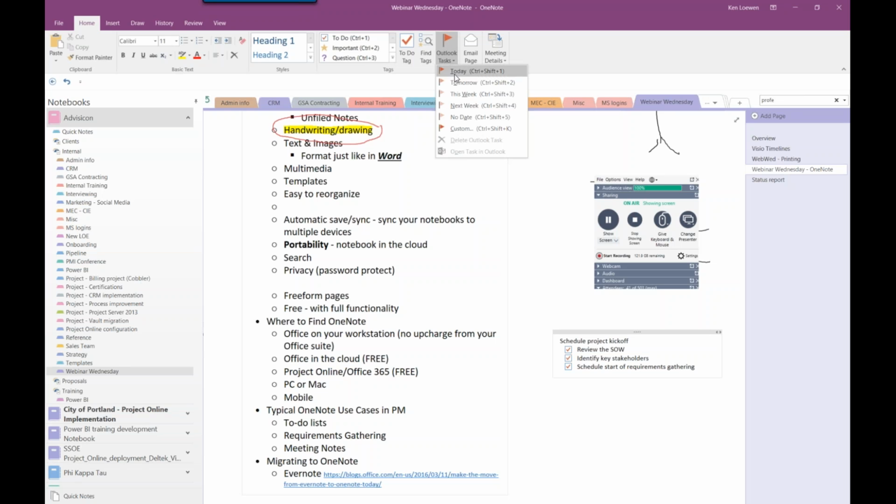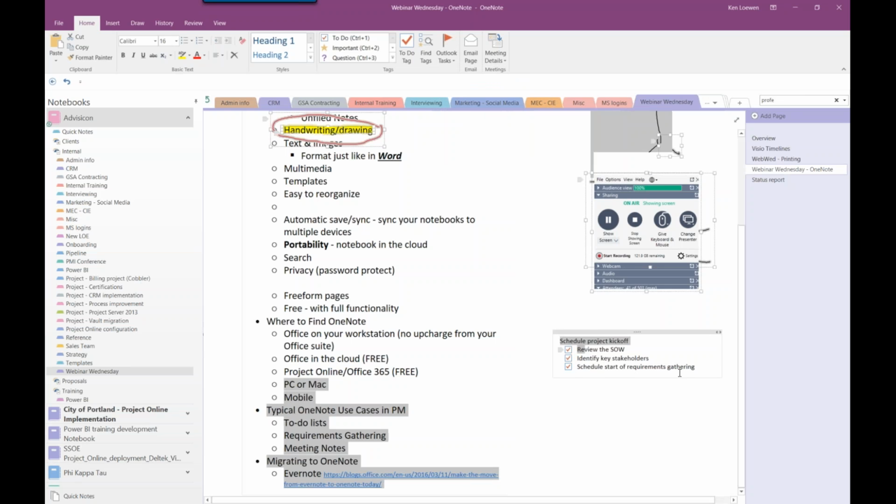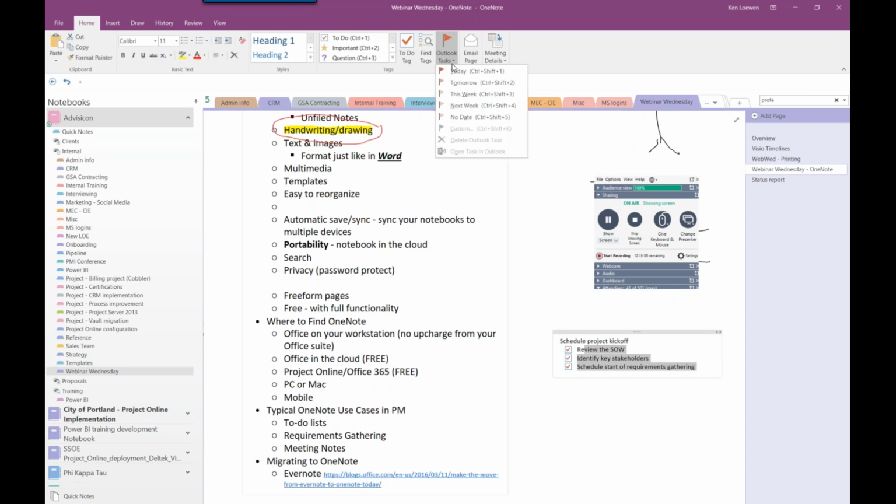I've got a capability to add these as Outlook tasks so that I can say, well, these are tasks that I'm going to do today, and those will appear in my Outlook task list. Emailing the page, so the shortcut to doing what I showed you how to do from the Backstage menu, and I can add meeting details from my Outlook calendar.